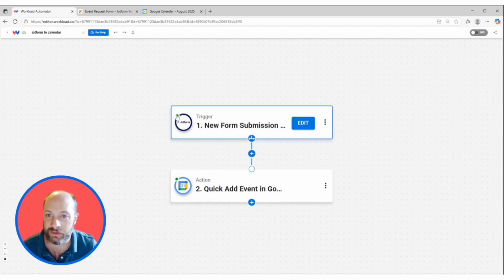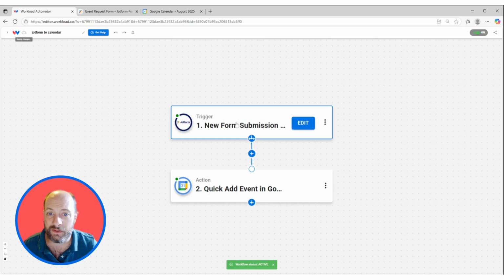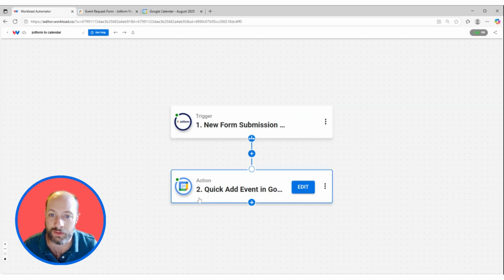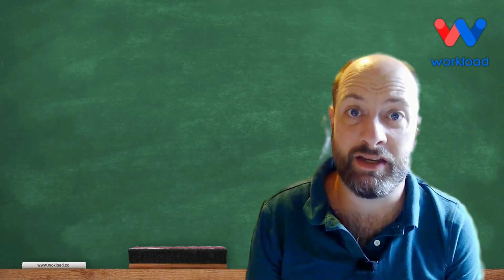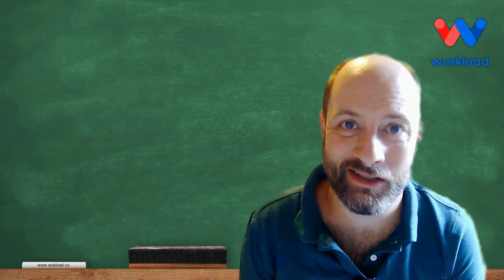I can check and make sure there's a green dot in the corner of each of my nodes here. Then I can activate my workflow. And now every time there's a new form submission of this event request form, it will take the details of that form in order to add a quick add event in Google Calendar. So that's how I can take a new form submission and turn it into a new event in Google Calendar.